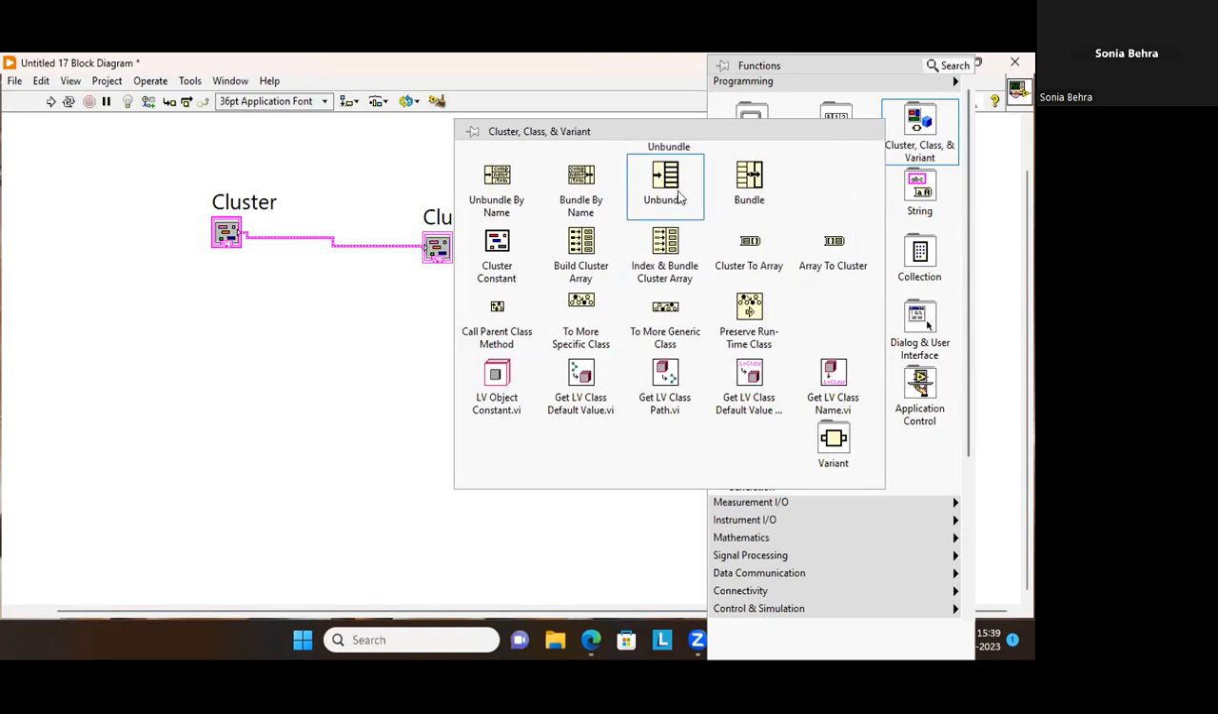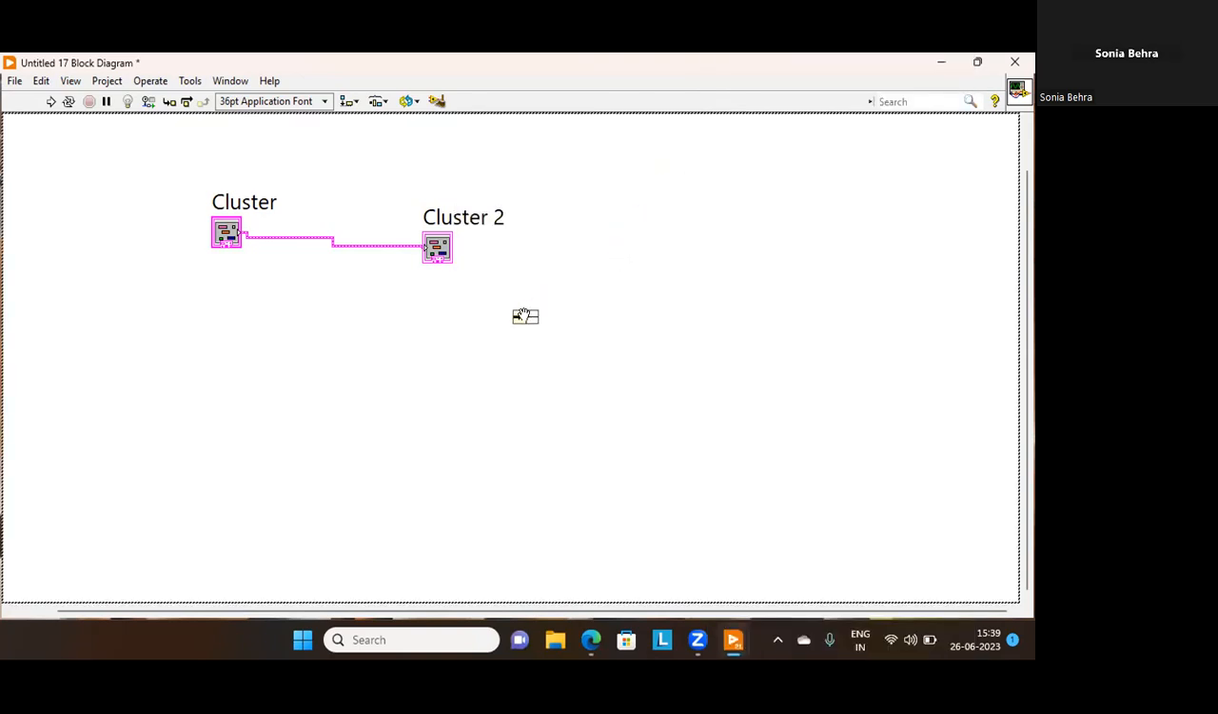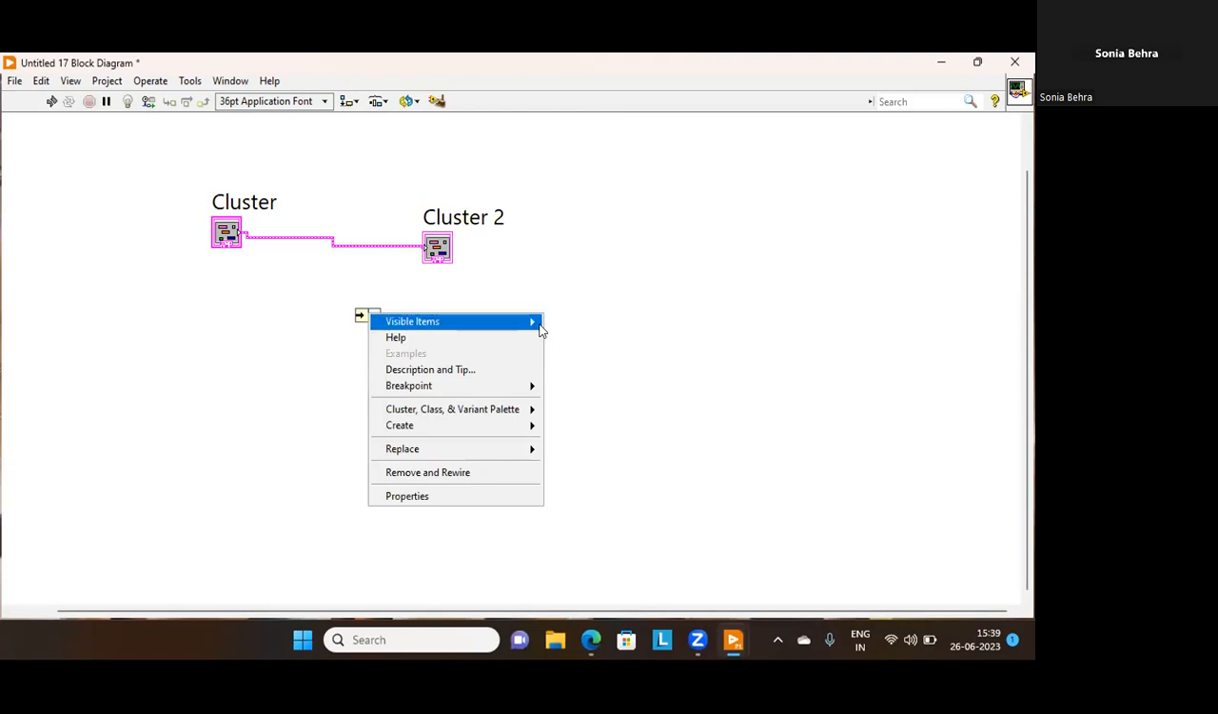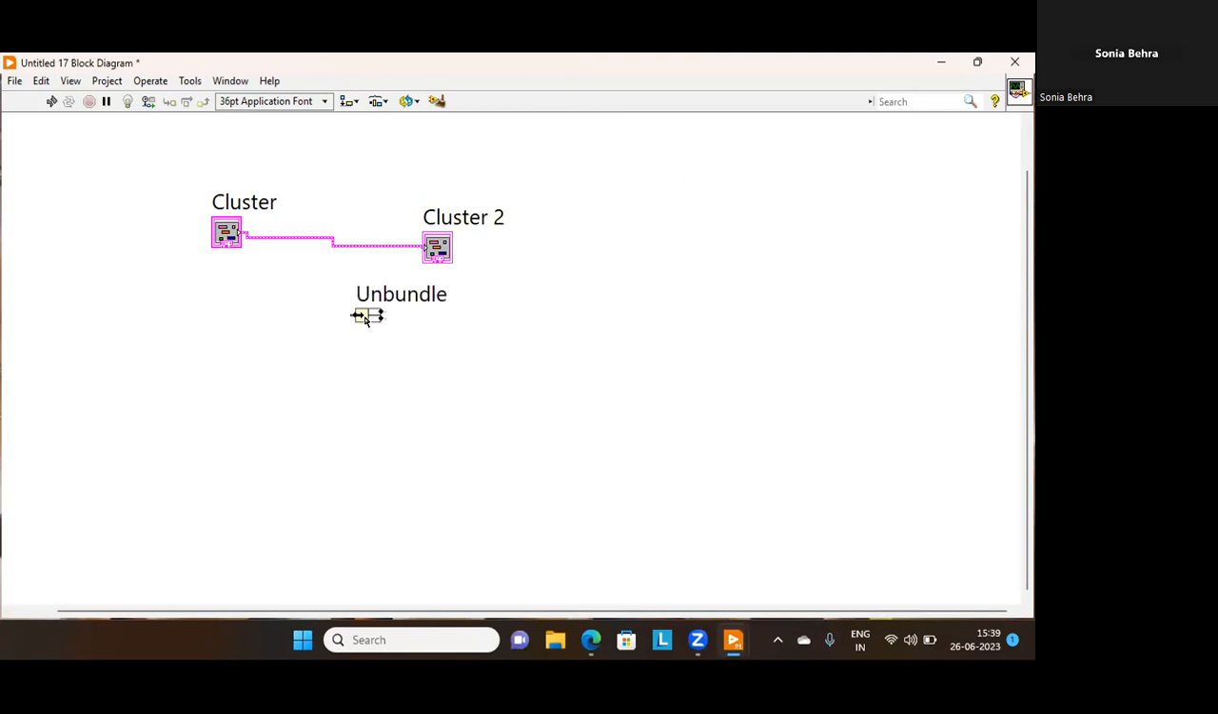Now suppose I want to unbundle it. Okay, so I have selected unbundle. I want to unbundle anything, so I will connect it to this wire. Now at the output you see it is showing me 3 outputs. One is orange, one is green, and one is pink. Did you see?